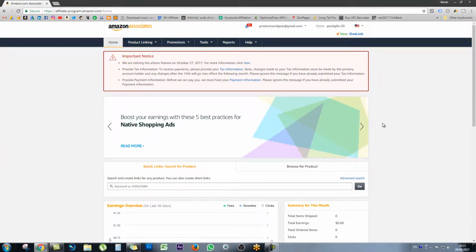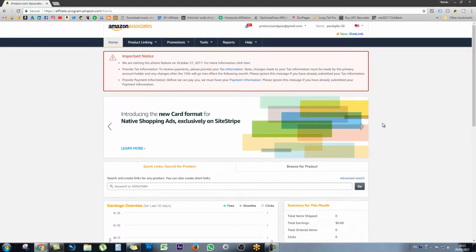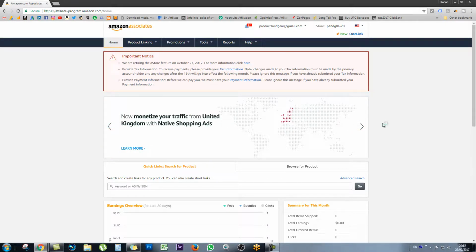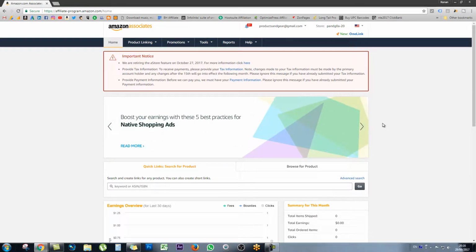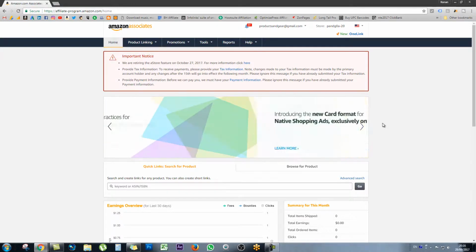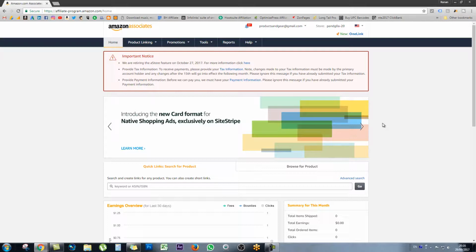And the final point on screen asks to provide payment information. Before we can pay you, we must have your payment information. Please ignore this if you have already submitted your payment information. So what this means, guys, is I just have to provide some bank details. Again, it's the very same as the point above. You may have provided this at the end of the last episode when it asked you for these details. If not, you can, of course, go ahead in your account and add those details.